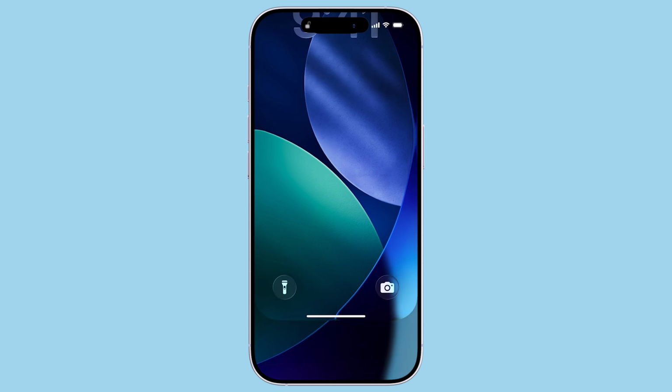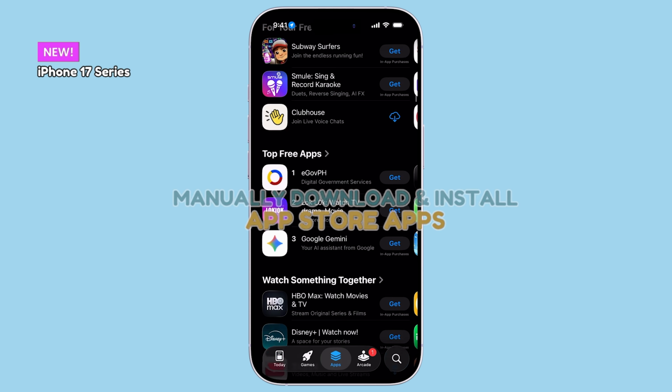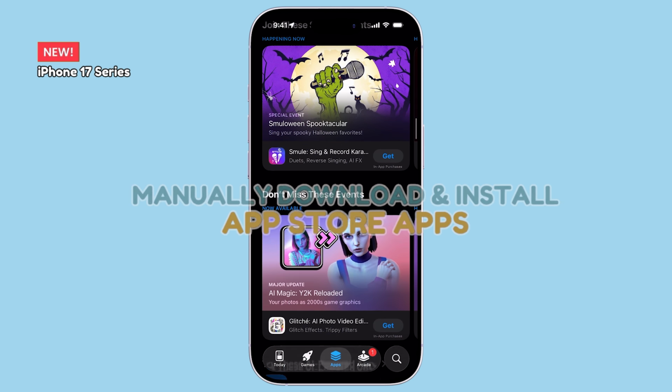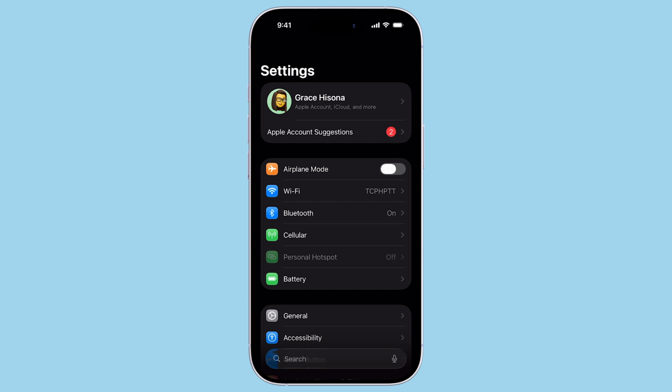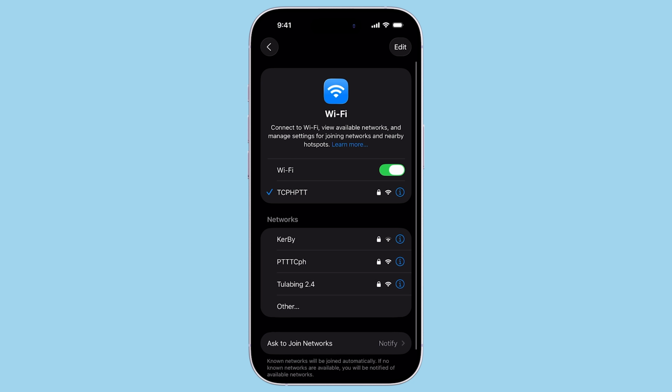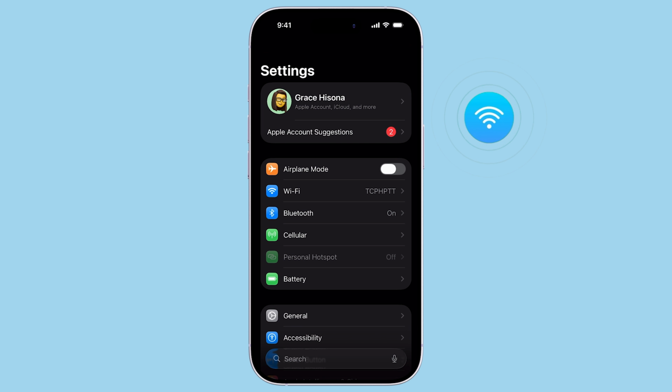When you've just set up your iPhone 17, one of the first things you'll want to do is download your favorite apps, from social media and games to banking and productivity tools. The process is quick and easy as long as you're connected to the internet and signed in with your Apple ID.